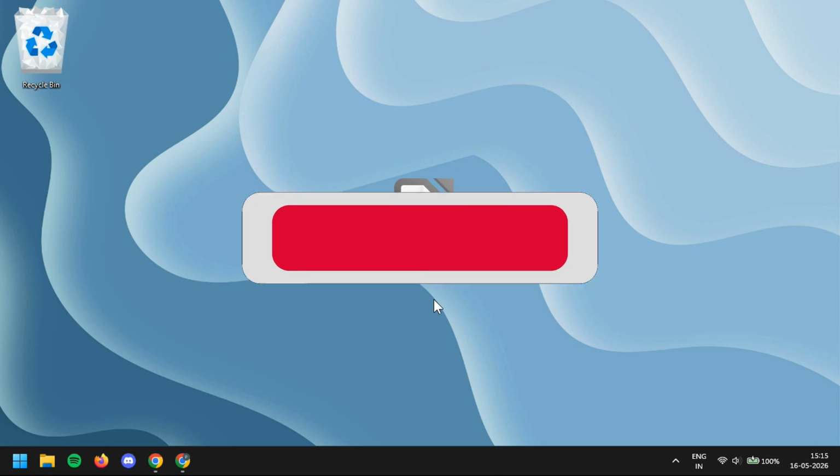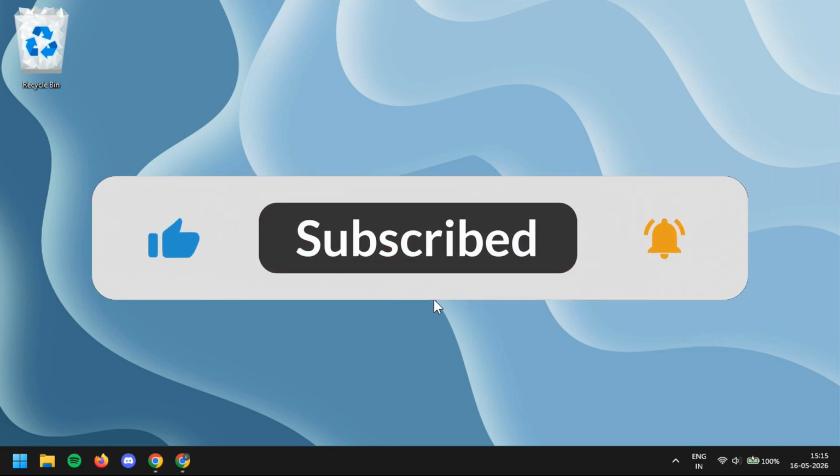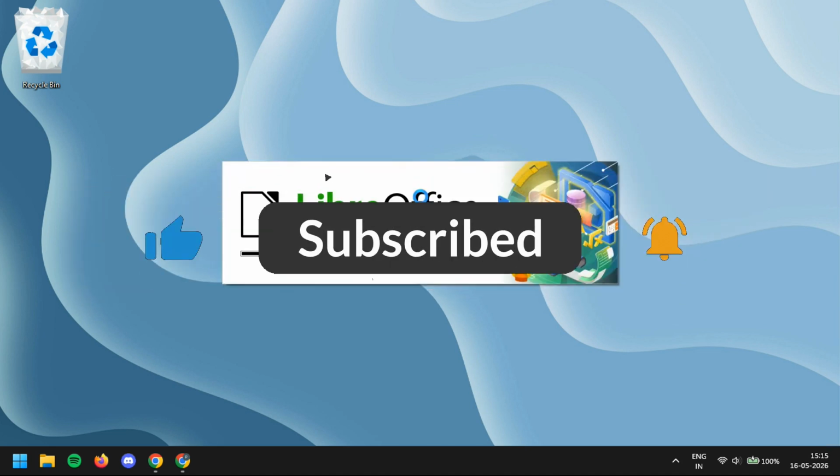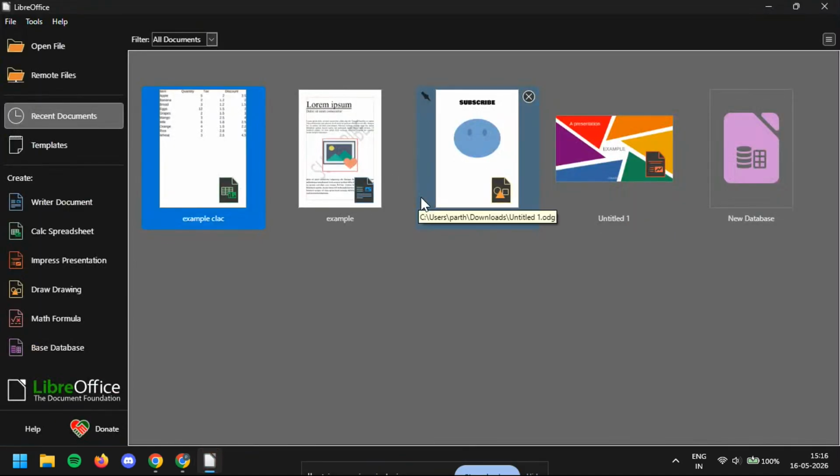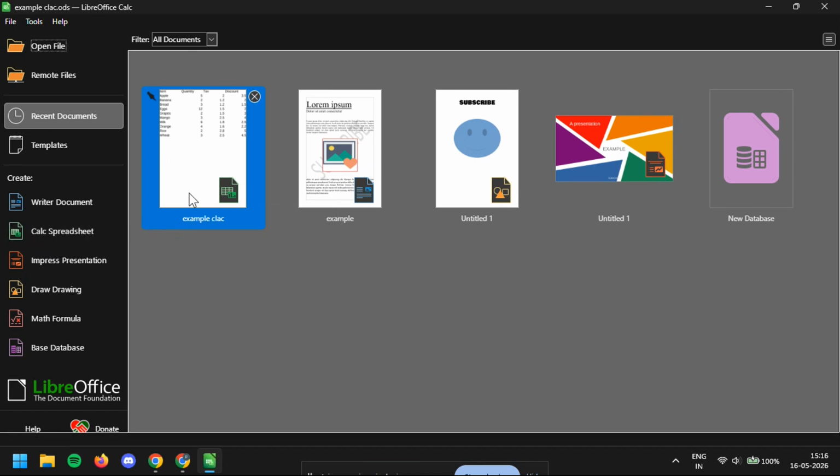First, open LibreOffice on your computer. Once it launches, you'll see the Start Center where you can create a new file or open an existing one. On the left side, under Create, click Calc Spreadsheet if you want to start fresh. If you already have data entered, you can simply open your existing spreadsheet instead.